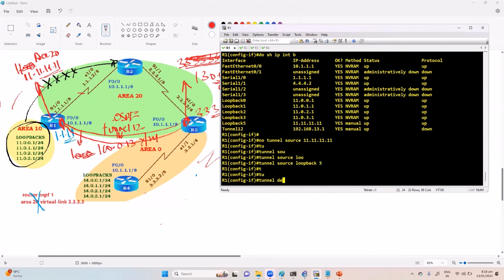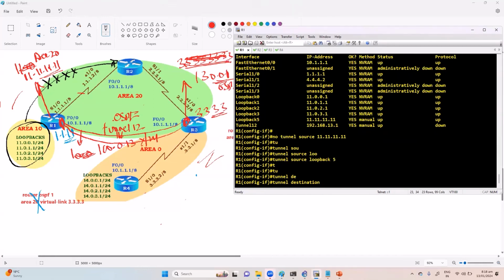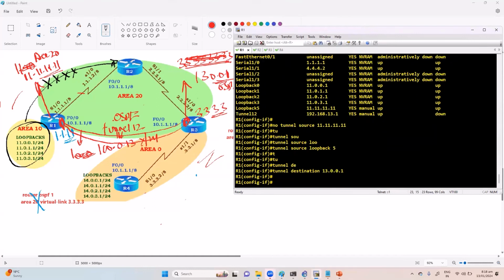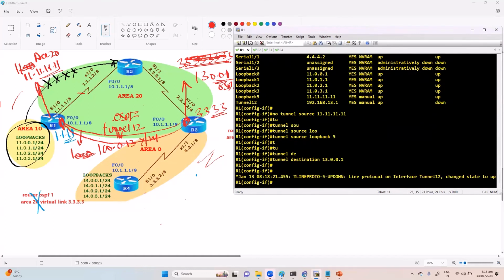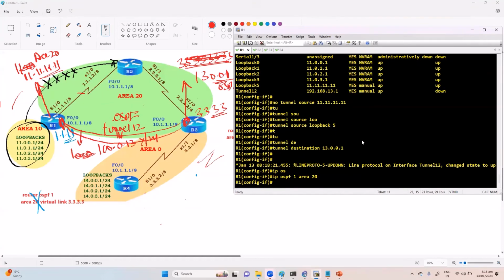Now tunnel destination should be the IP because that's not my local interface. So the tunnel destination is going to be 13.0.0.1, right? That's what I used on router 3. And you can see immediately the tunnel comes up. Now we need to advertise this tunnel in OSPF. So OSPF 1. Remember, this has to be in the middle area, whatever the area 20.